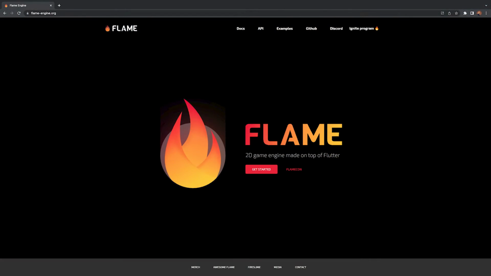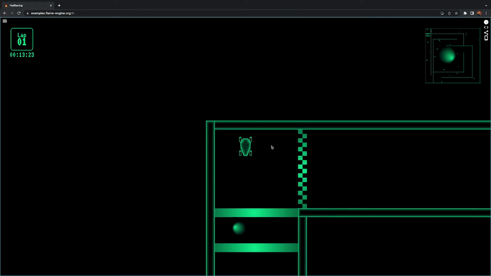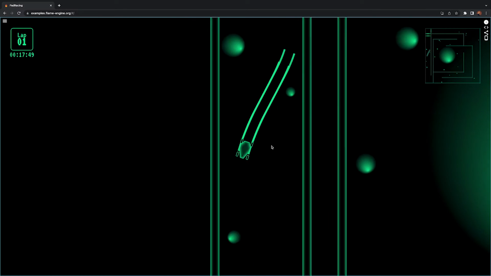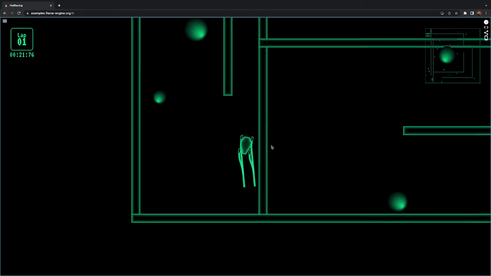So the Flame engine is a 2D game engine that is made on top of Flutter. It essentially provides you with a bunch of out-of-the-box components that you would need in order to make your own 2D video games. It comes with a game loop, sprites, animations, components, collision detection, audio, all the things that you can imagine for a game like Mario Brothers when it was in the 2D scrolling format. It provides everything for you.